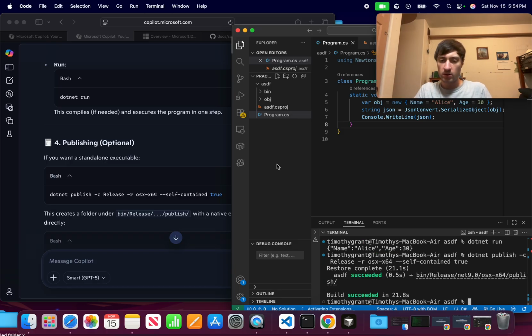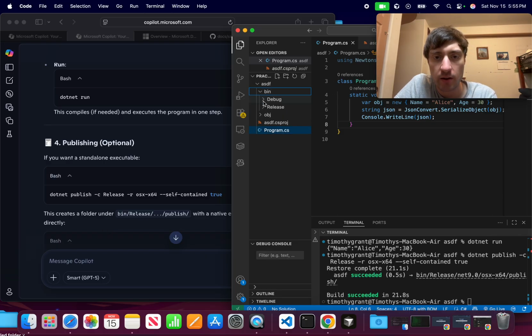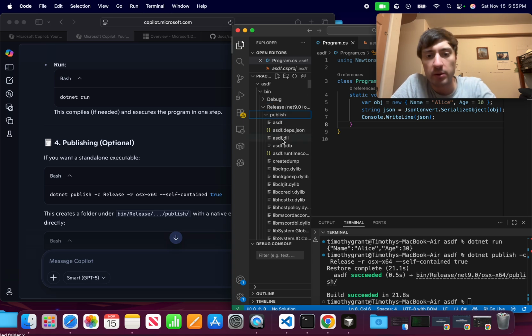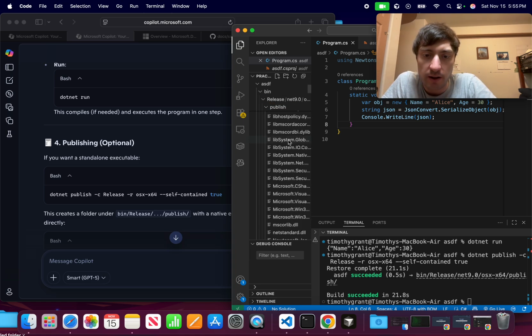Okay, so all right, we got a whole bunch of stuff, but I am not seeing a publish folder. Oh, okay, so bin, it should be in here. Bin, release, publish. Here we go. And we should be able to just copy and paste all of this. And this is just like the binaries and all of that.